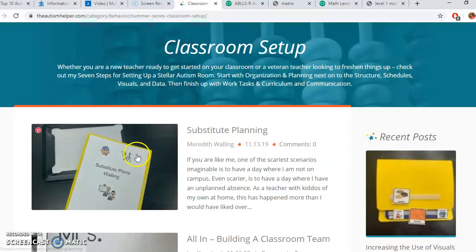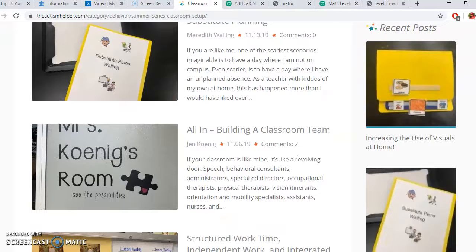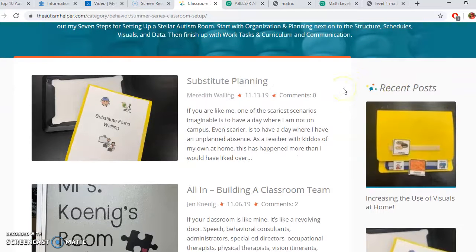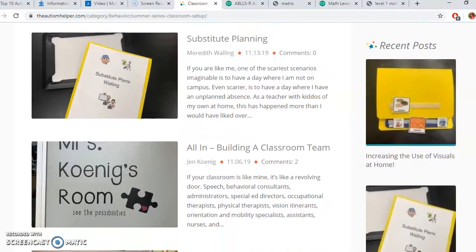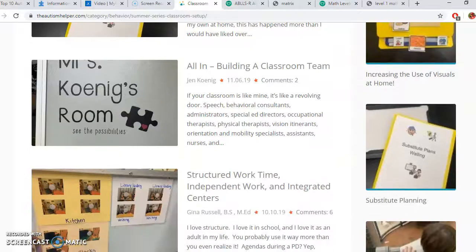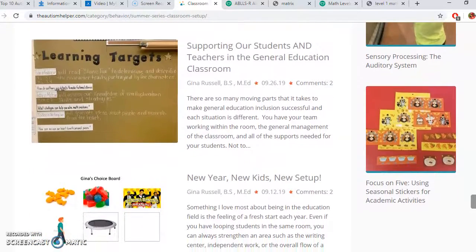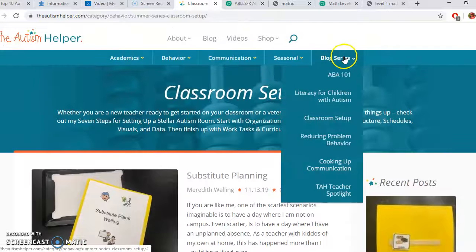So substitute planning is a big one. If you have a substitute, like at our school, we have 2, they're called everyday programs at our school that have mainly students with autism, to plan to be absent if you're the head teacher for a sub coming in that has no clue what kind of students you might have or what they're actually doing. This is a great visual. Having learning targets. It's a great thing to check out.